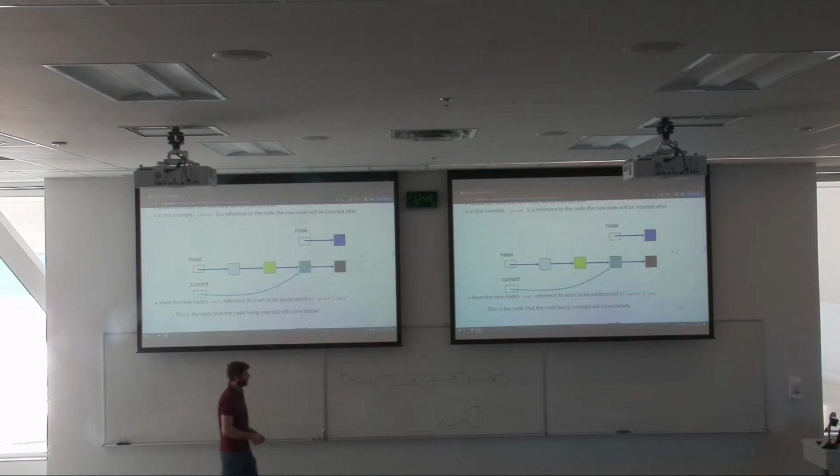Good stuff. All right? I would start with current here, and I would say, do I want to add it after this one? No. After this one? No. After this one? Yes. Okay, we found it. So we do have to do some linear search first to find where it goes. But once we find where it goes, what do we do? Who wants to, what's the first step?